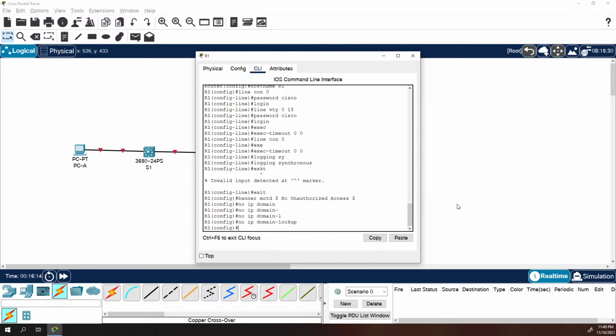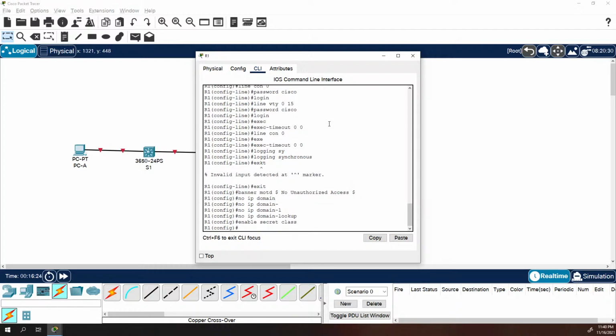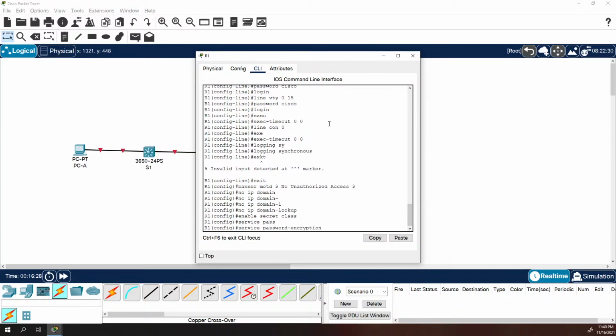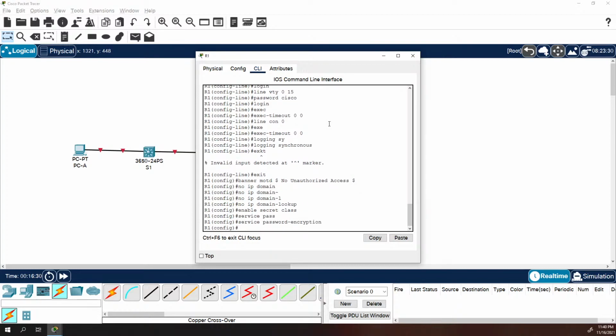There's lots of other things that we can do, but like the exec timeout, I know some of you would probably enjoy that. We can also do our enable secret, I guess. Forgot about that, class. And we can do our service password-encryption. And I would say that's probably what I would refer to as basic device settings, everything that we've done so far. So let's go ahead and do our interfaces.